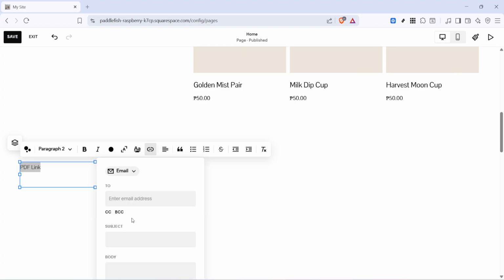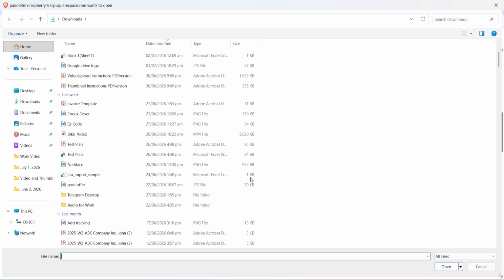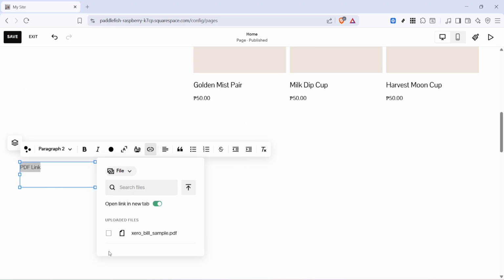The file upload interface opens. Click the Upload File button and choose your PDF from your computer. You can also drag the file directly into the upload area. After a second, the file name appears, showing the upload is complete.